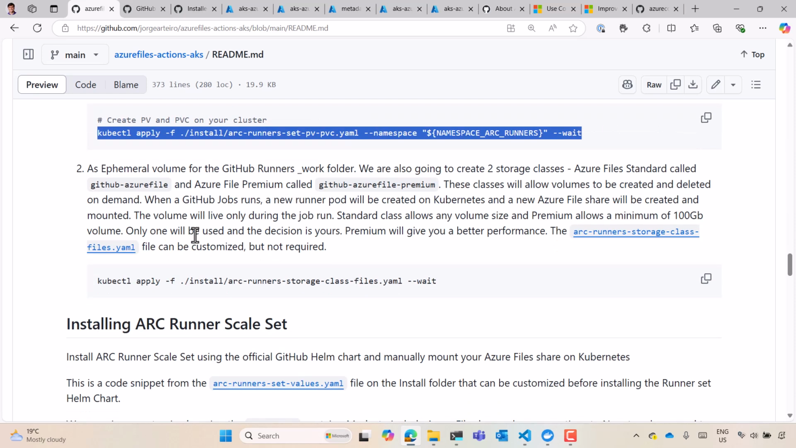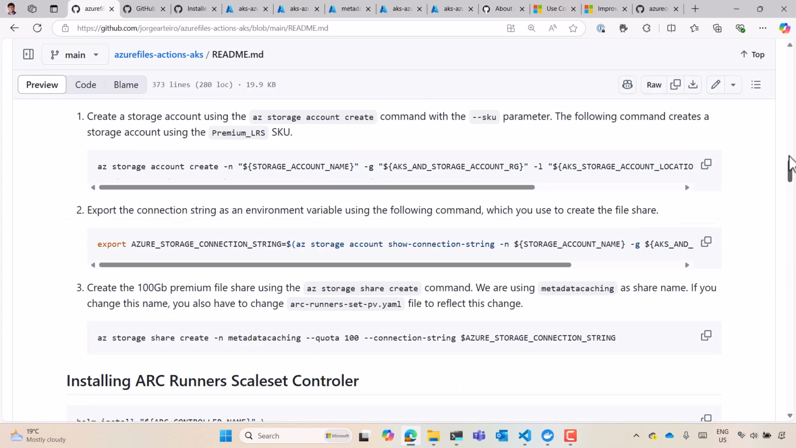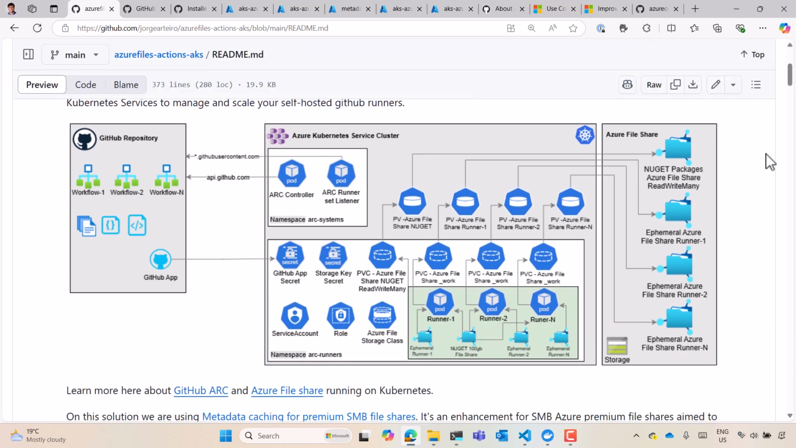We also need to create a storage class to be able to create the dynamic volumes. If you remember on the diagram, those three are the dynamic ephemeral volumes. The difference is that the first one we're never going to delete or remove, because we're going to keep it as a cache, and the other ones will only exist for the lifetime of the self-hosted runner. As it's ephemeral, it's just running one single job, and then it will be deleted.